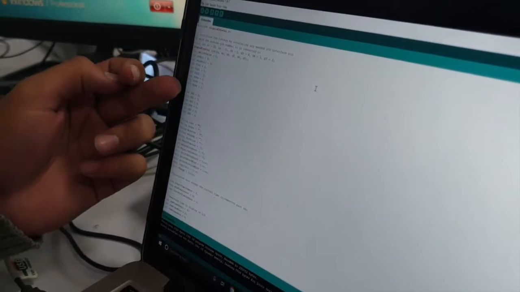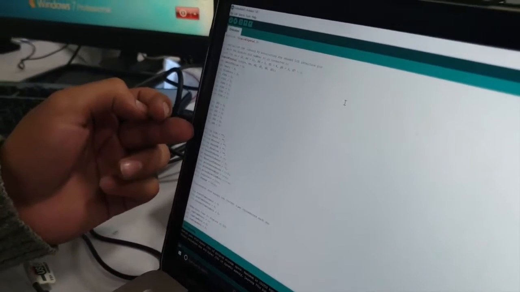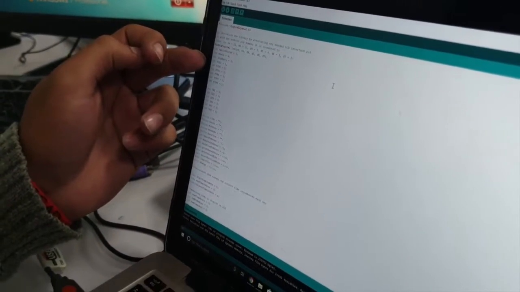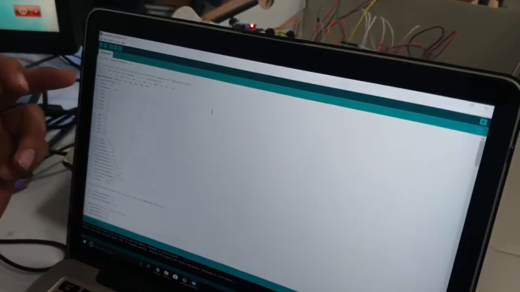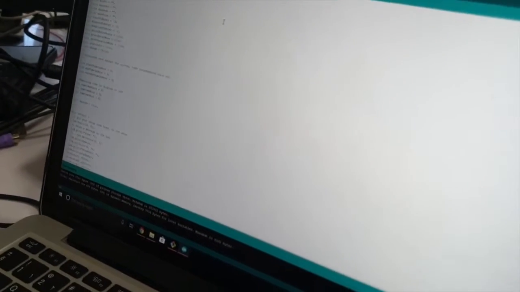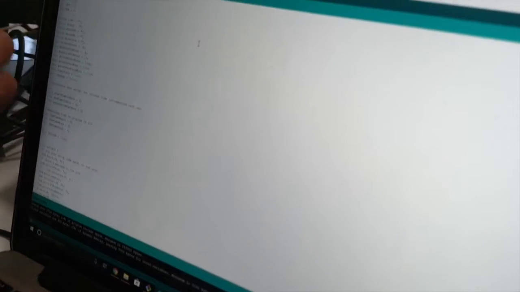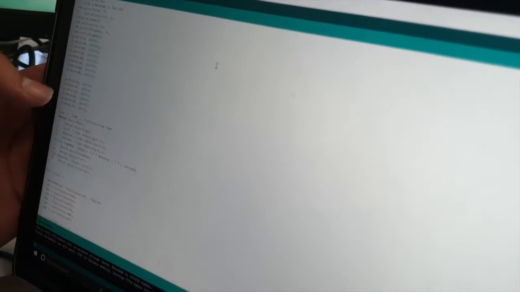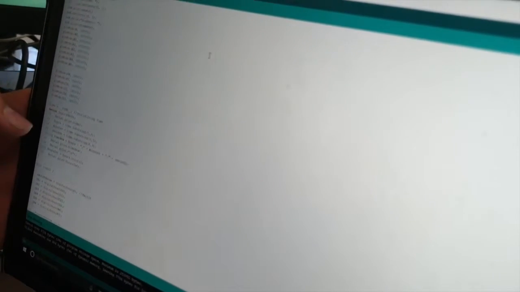We have 6 variables for the IR and 2 variables for the number of seats available and the number of students currently available. They are initialized by 6. We have 6 empty seats, and the number of students currently initialized by 0. We have variables for the IR1, IR2, all the sensors we currently have. We initialize the ports as input for all the IRs and for all the LEDs.